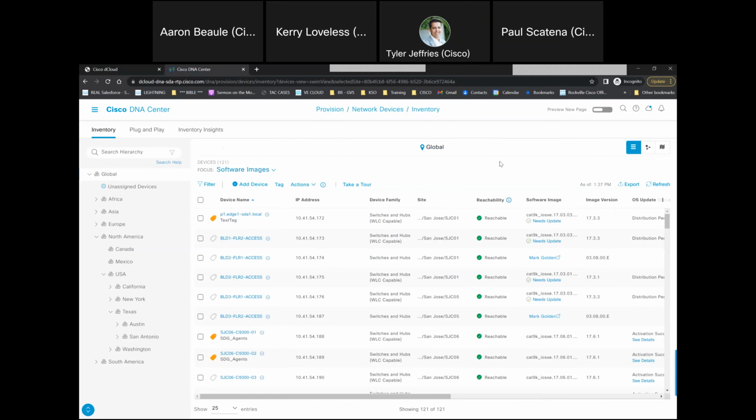When I change the focus to software images, take note of this column right here, software image. Do you see where it says needs update? Well, team, the reason why it says needs update is that once we clicked on the golden image for that particular iOS image, DNA Center went out and did a check on all devices. So watch what happens. I'm going to click here on needs update, and I'm going to show you why DNA Center is telling us that this device and this device and this device and this device need updates. So let me click there and I'll show you.